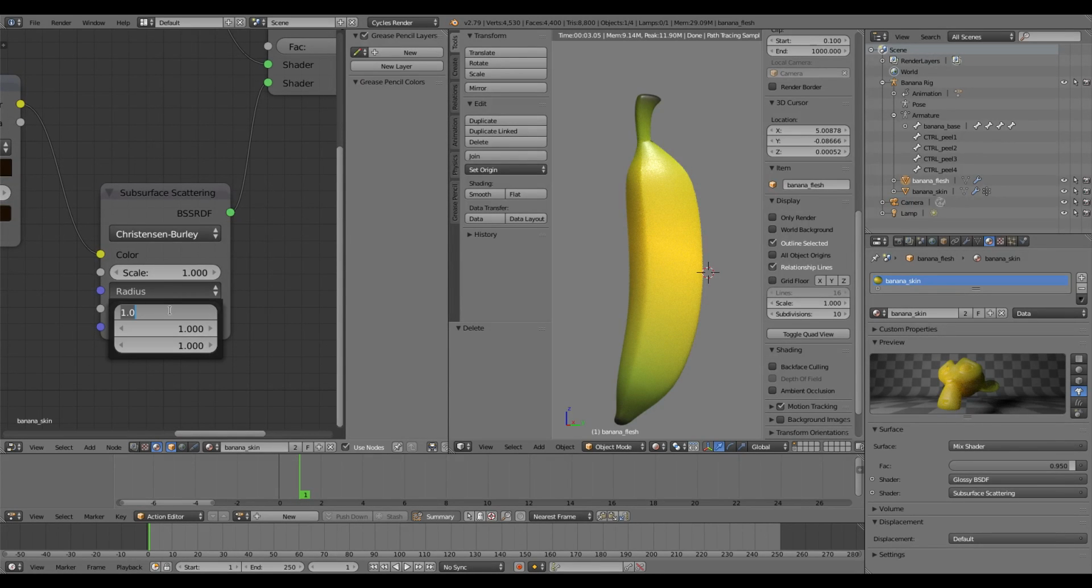For the radius, I'm going to make it RGB: red, green, and blue. Let's go 12 on the red, 9 on the green, and just like 5 on the blue. So it'll give us kind of a yellowish color for our transmission color there.